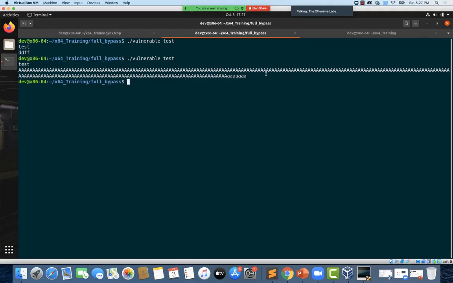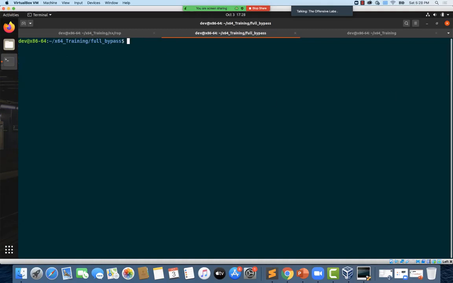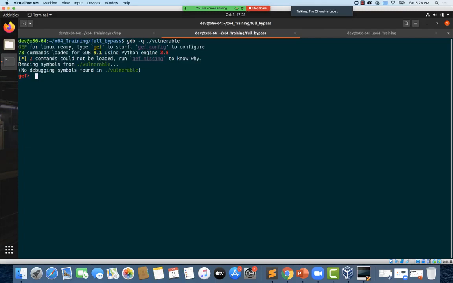Now, if you provide an even longer input of A's, it is going to cause a segmentation fault. But even before that, stack smashing detection is going to be done. Let's quickly check how the stack smashing detection is performed. I'm opening gdb -q vulnerable, loading the vulnerable binary in GDB, and I'll quickly explain how stack smashing is being detected.